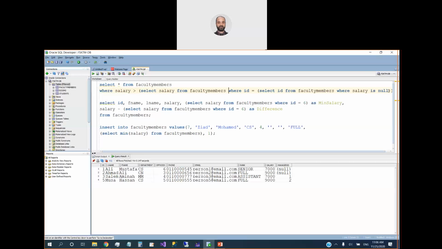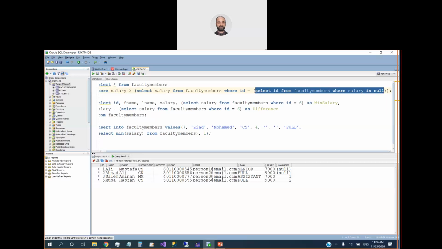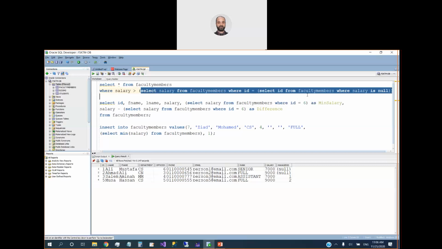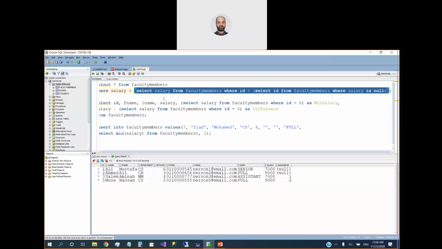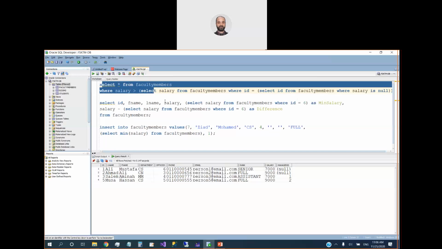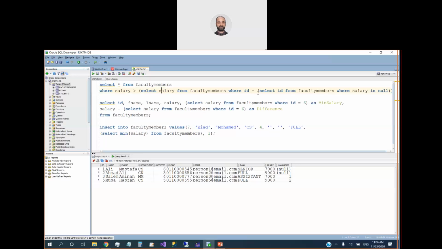So the first subquery is the deepest one. The deepest subquery is going to be run first, then the result will be placed here. Then after that, the second deepest subquery is going to run, and the result is going to be placed here. Then after that, the main query is going to run, and the result will appear on the screen. This is how it works. This is what they call a nested subquery.